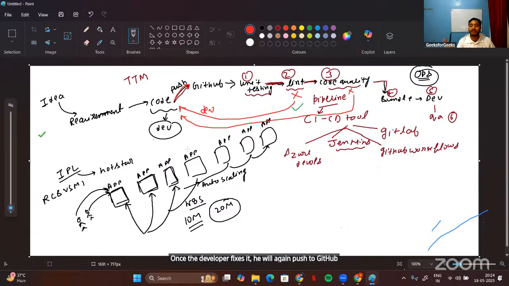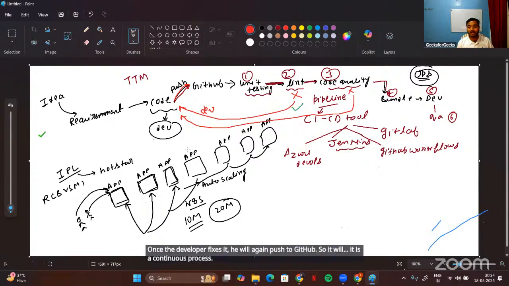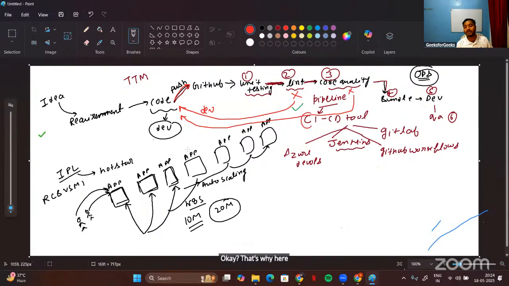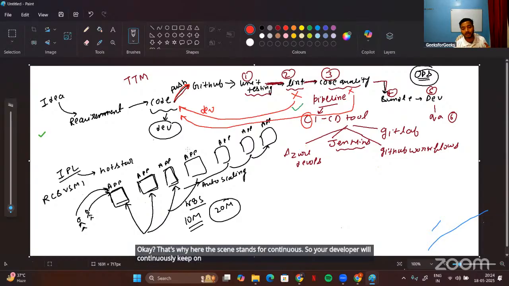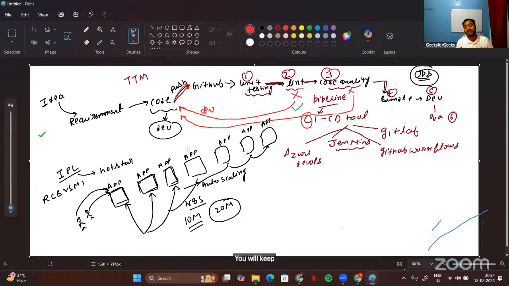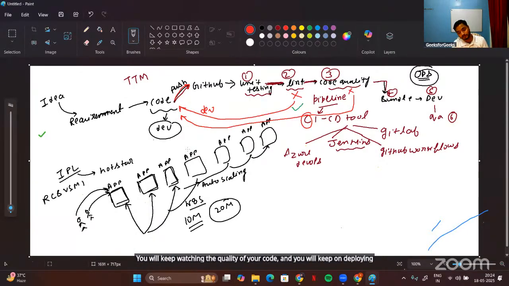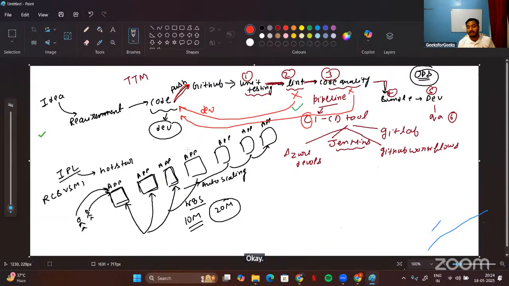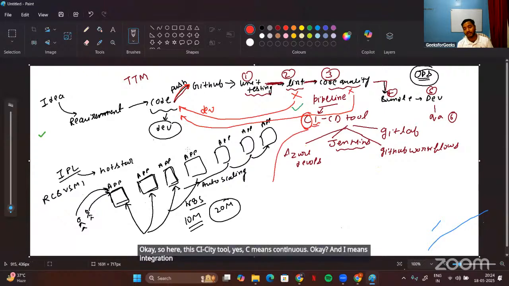So it is a continuous process. That's why here the C stands for continuous. Your developer will continuously keep working on the code and updating it. You will keep testing the code, keep checking its quality, and keep deploying your code as well. So in this CI/CD tool, C means continuous, and I means integration. CI means continuous integration.